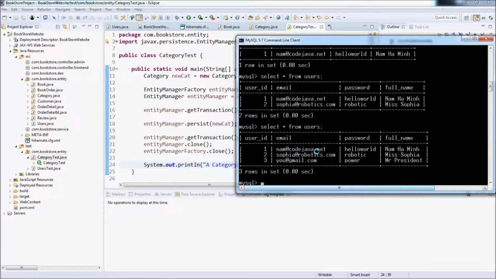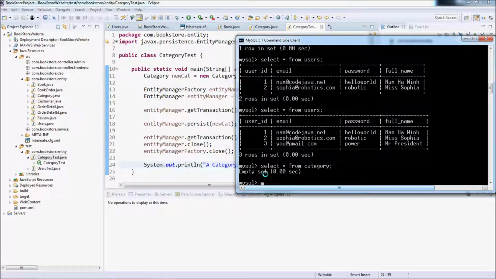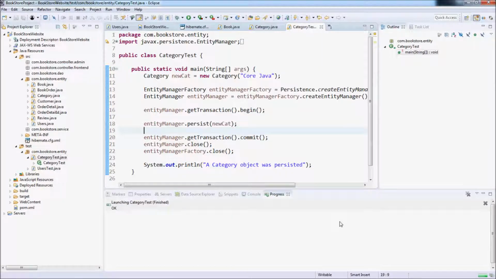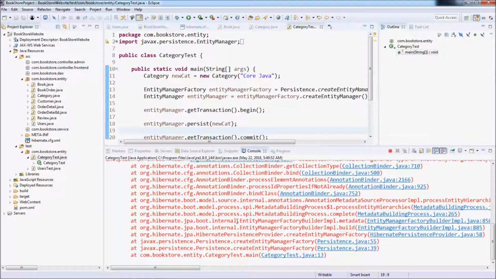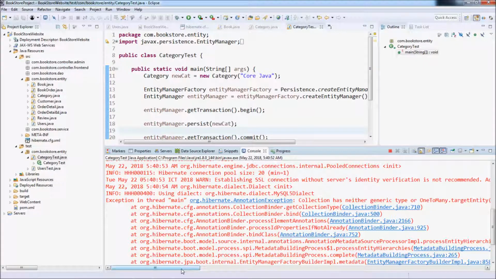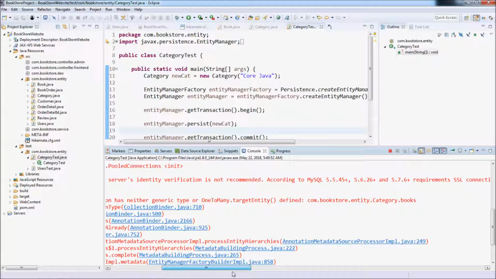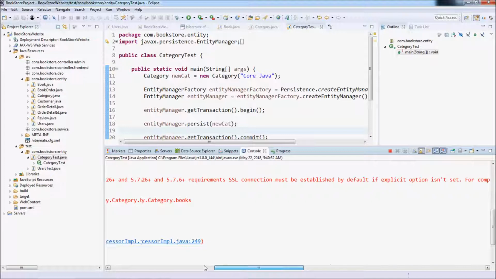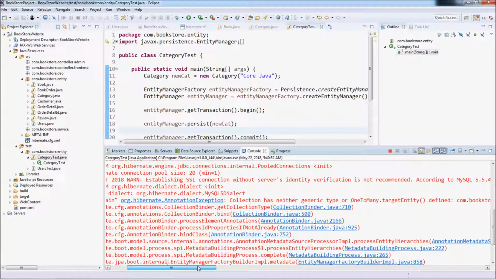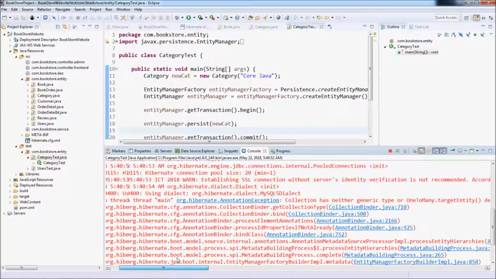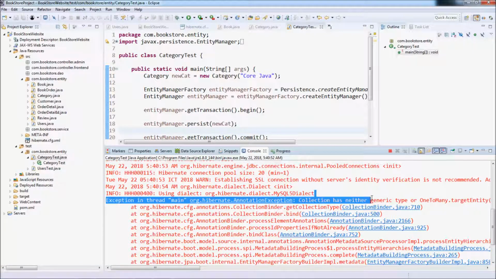Let's check the database first. Now I select all rows from the category table. You see, there are no rows at all. And now let's run this test program. Our application. So we got a problem here: collection has neither generic type. So let's see the category class.